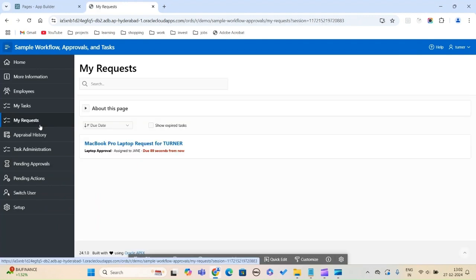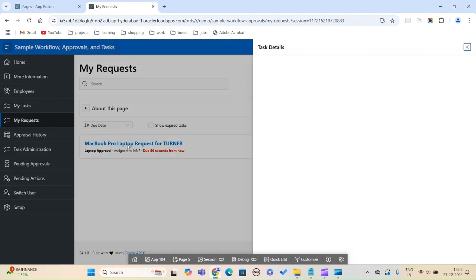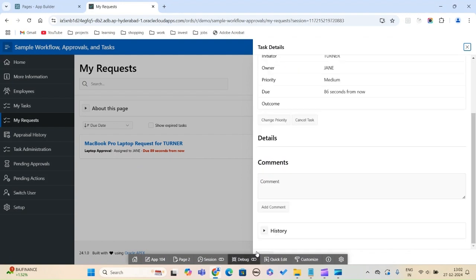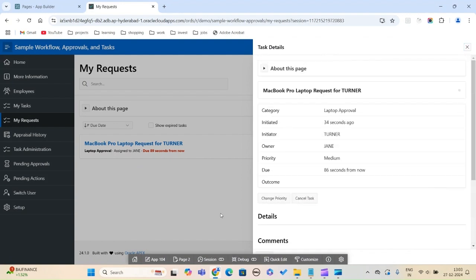My request. So it is there. My request, task details, history, all those you can see.